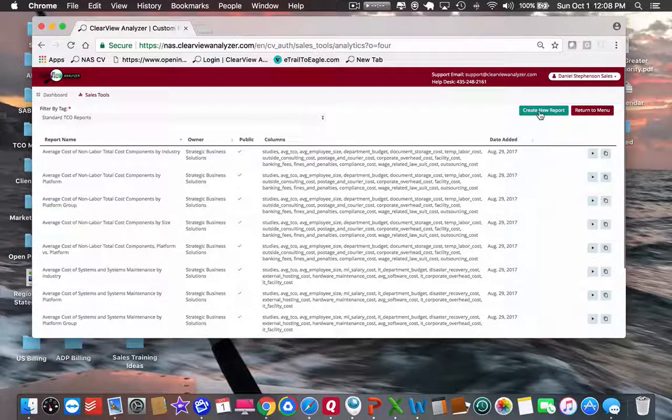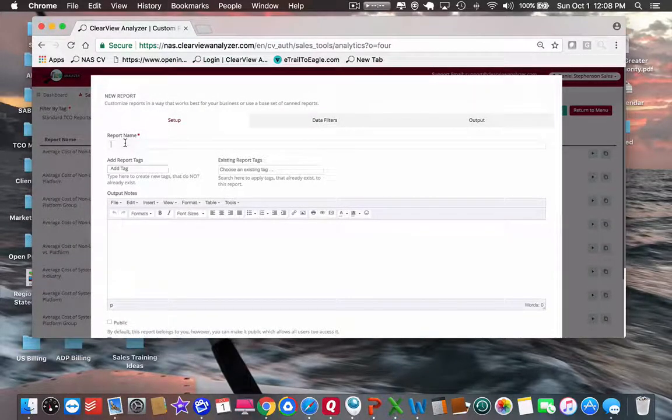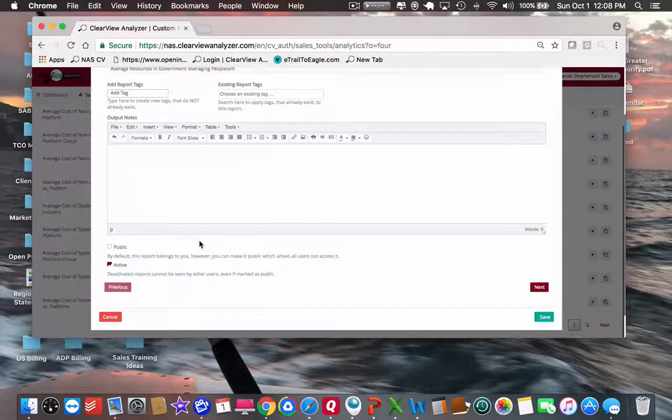We went out here and this is a kind of a walkthrough of how to create a custom report. But I'm going to go out here and name my report and say this is average resources in government leveraging PeopleSoft, which they were. And so I could go down here now and I could put anything in here I want. I could have 5 pages of text, something to the effect of this report demonstrates, or however I want to put that. I have the ability to do that, and it's going to be on the report that I create.